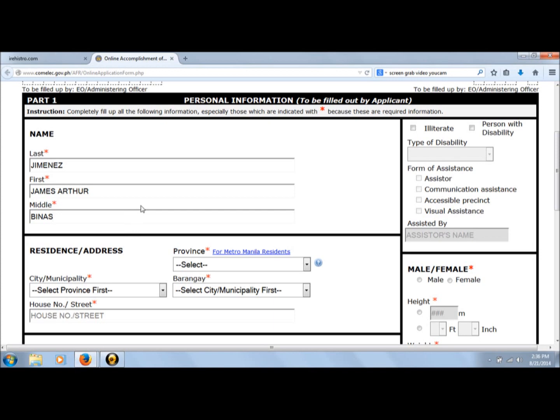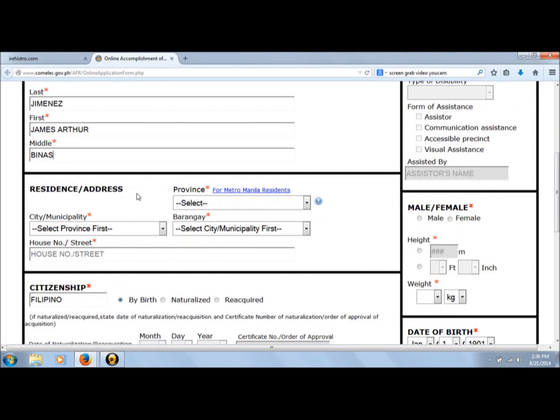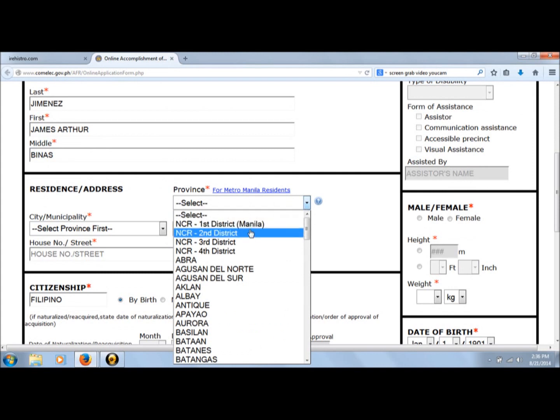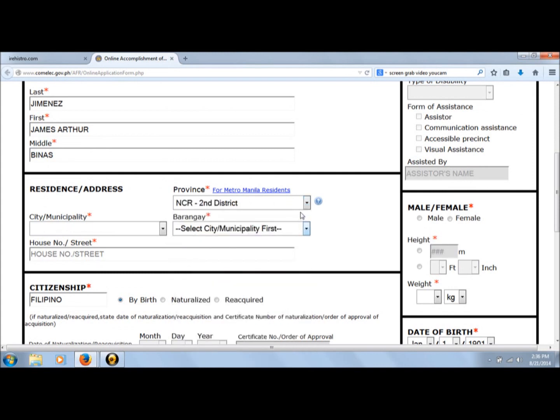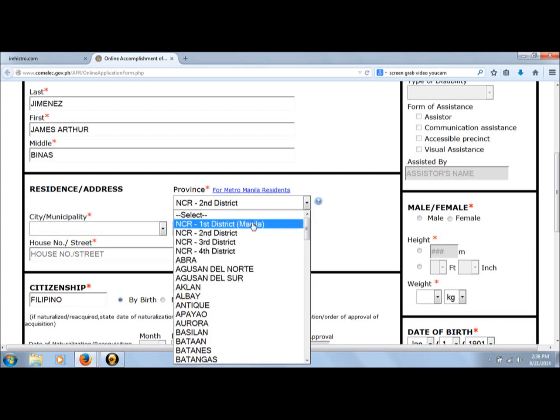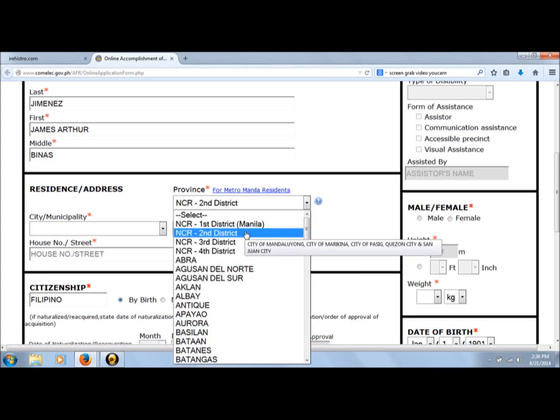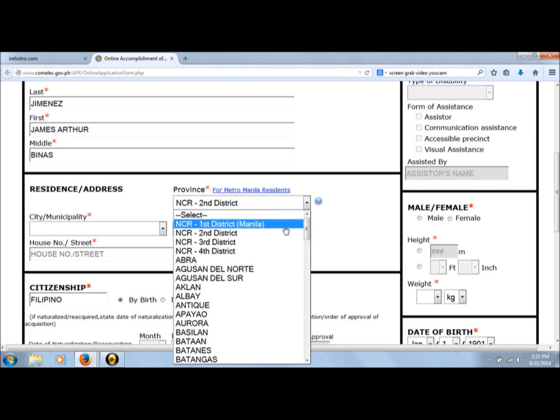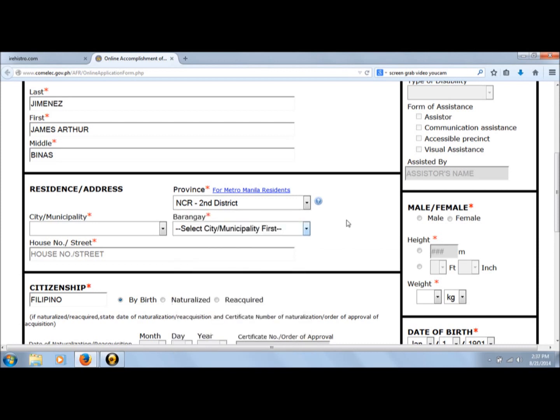All right. So notice the red asterisks. It means the fields are required. So for instance, next thing you do after you fill up the name, you have to select the province, second district. That's Quezon City. Again, if you're not sure, notice that there's a tooltip that'll tell you what second district covers. In this case, NCR second district covers the city of Mandaluyong, city of Marikina, city of Pasig, Quezon City, and San Juan City. So that should pretty much tell you where you live. So second district, then which city specifically, so Quezon City.